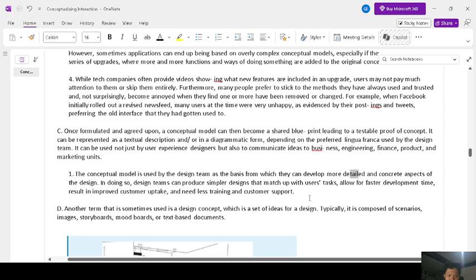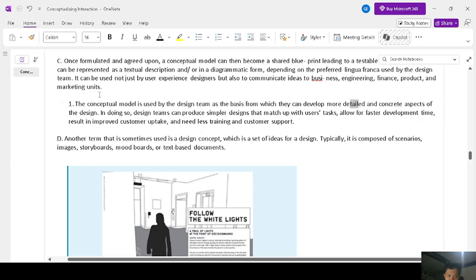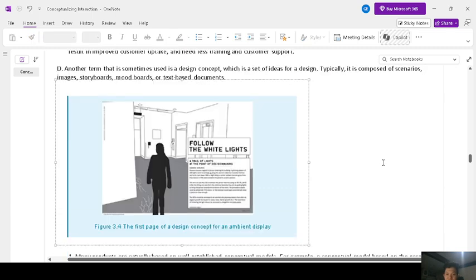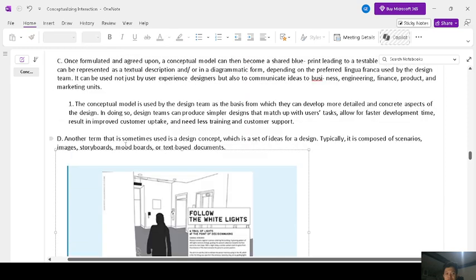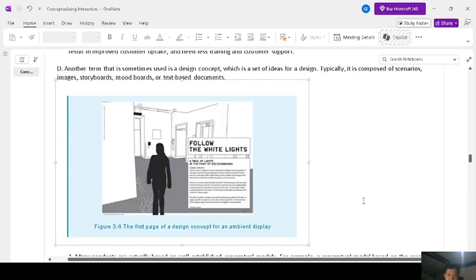So, this is where the detailed and concrete aspects of the design came in the conceptual model. Another term that is sometimes used is a design concept, which is a set of ideas for a design. Typically, it is composed of scenarios, images, storyboards, mood boards, or text-based documents.